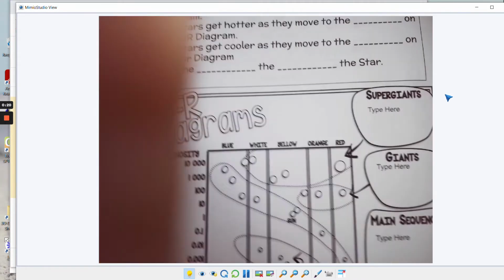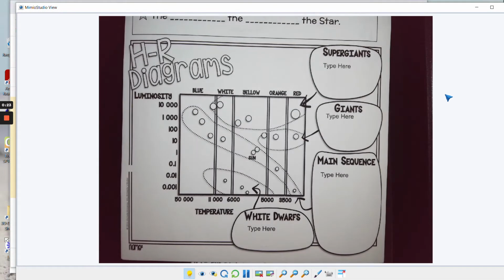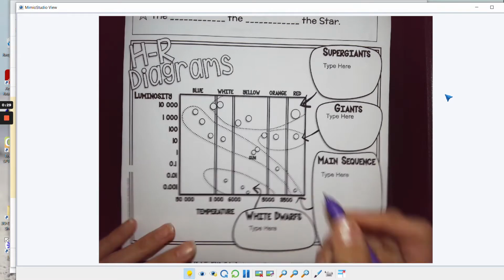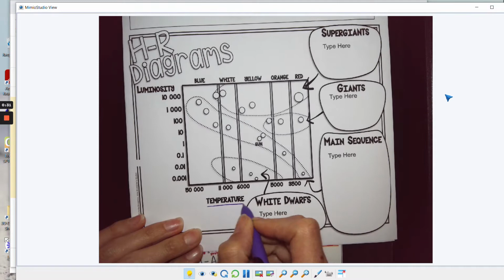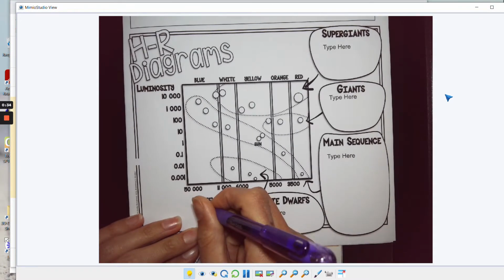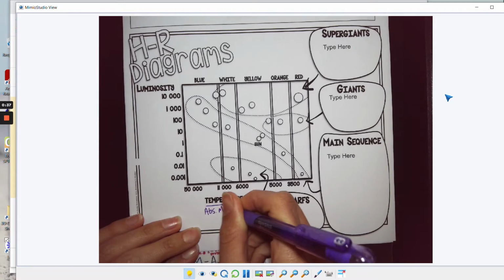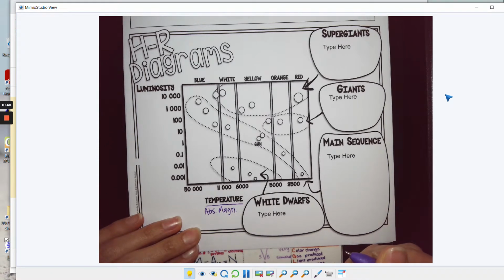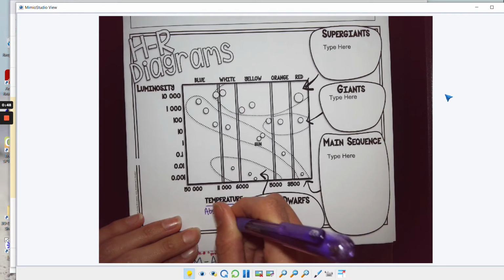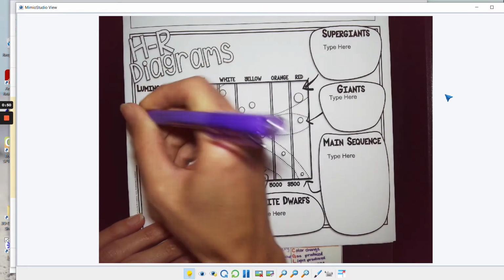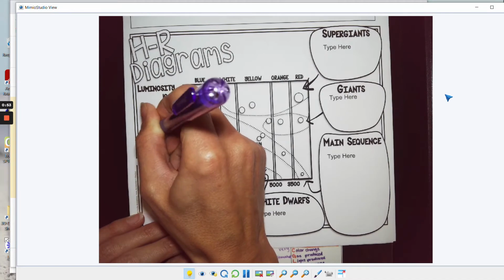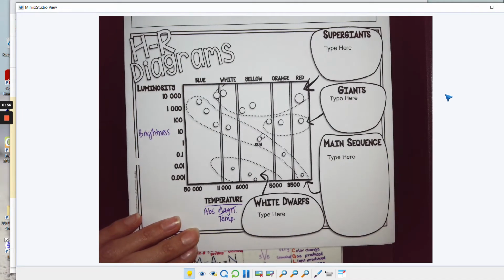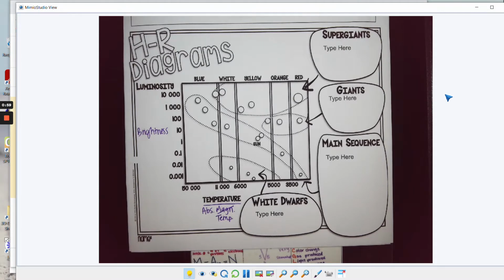It's actually the Hertzsprung-Russell diagram, but we call it HR for short. So it's just like any other graph. On the x-axis is going to be temperature. I'm sorry, not absolute magnitude, absolute temperature. Luminosity is going to be brightness, and that's on the y-axis.